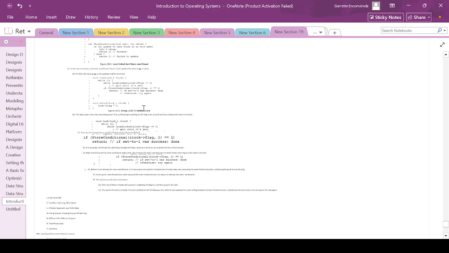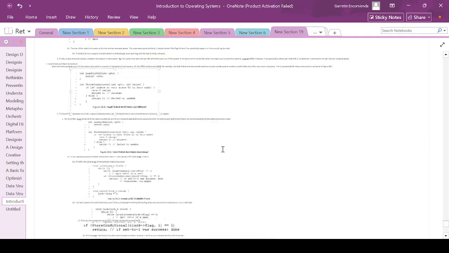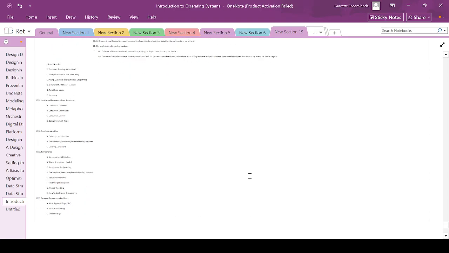So that's why this code: int, if no update to *ptr since the load link to this address, *ptr equals value, return 1 for success, else return 0, failed to update using store conditional. So that's the advantage. You can interrupt both all you want, but those few moments will matter, and it will be able to synchronize the update.